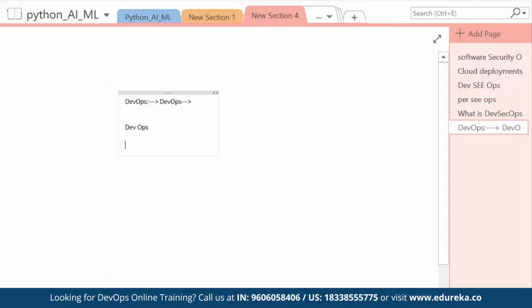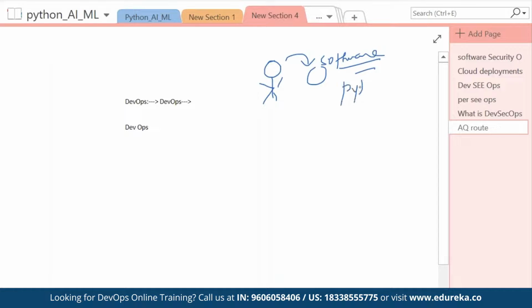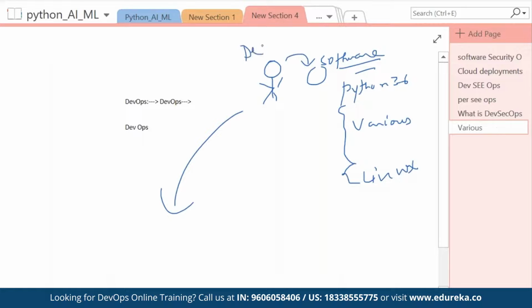Suppose you are a developer who is developing a software, and this software has been developed, say, on Python version 3.6, and it requires various packages. And while writing the code, you used Linux. Now this is the developer team. Imagine there are multiple developers working on the same software, right? So here also a lot of version control is required at the developer stage.